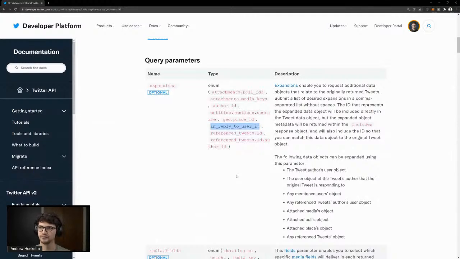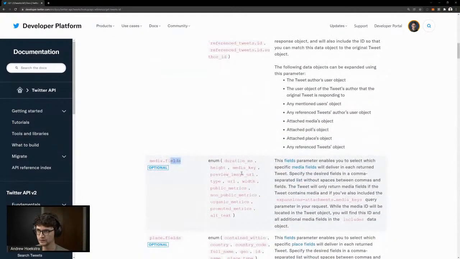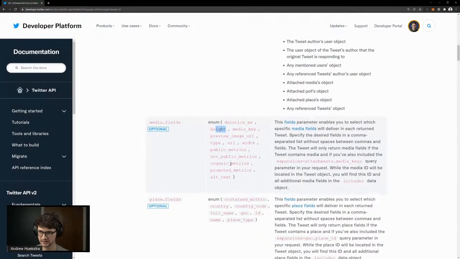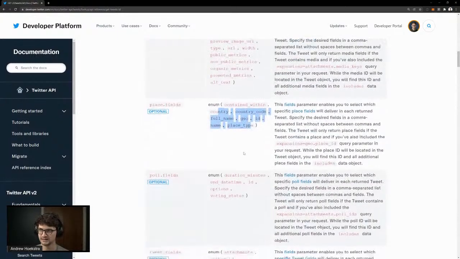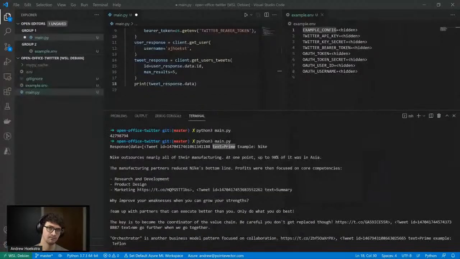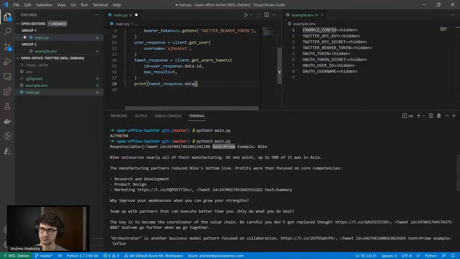So there's a lot of, oh, and beyond that, there's fields, right? So if it is a video, how long is the video? What's the height and width? Metrics associated with it. The place has a whole bunch of info. So you can add in a bunch of options to all your calls to really enrich the data that comes back as a response. But we're just going to stick to really simple stuff for now.